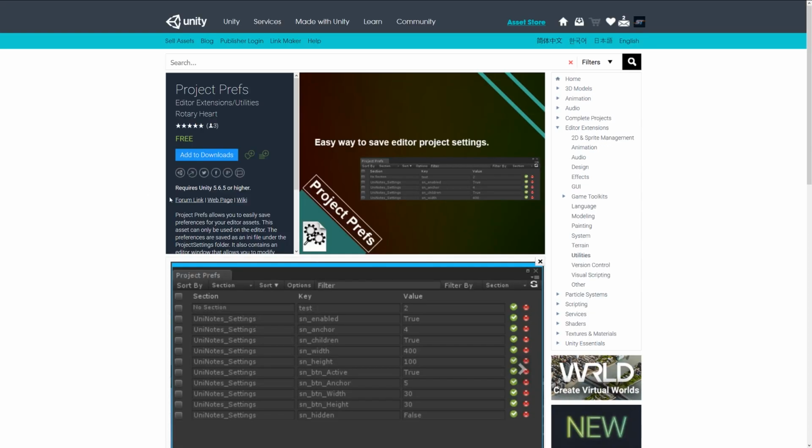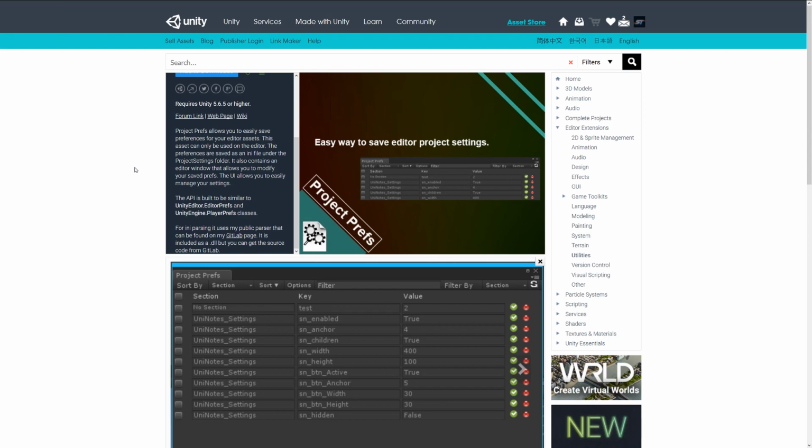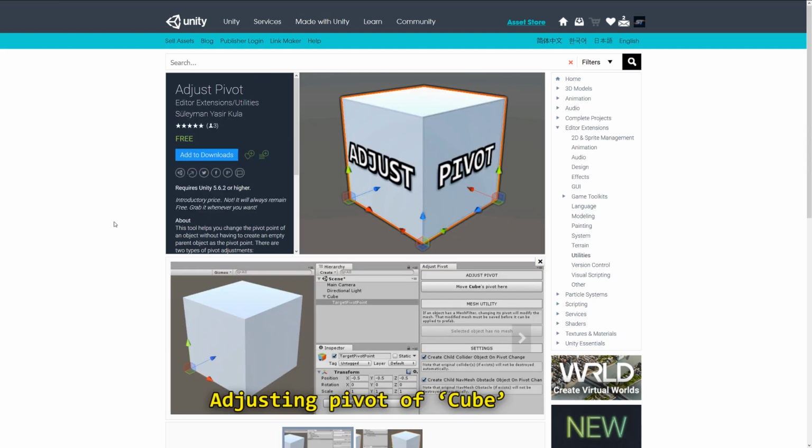And the next one is called Project Prefs, and Project Prefs allows you to easily save preferences for your editor assets. The preferences are saved in a specific .ini file under the Project Settings folder, and it also contains an editor window which allows you to easily modify the saved preferences, and the UI allows you to easily manage your settings.